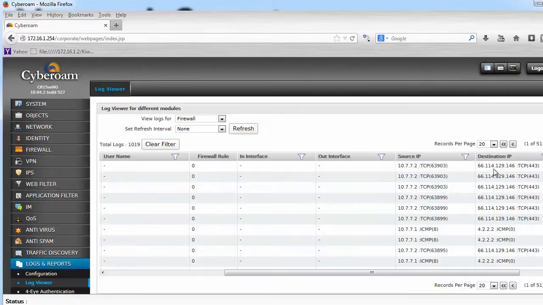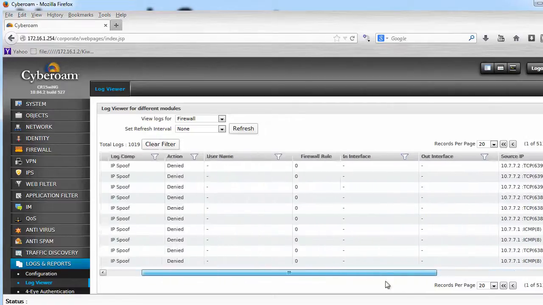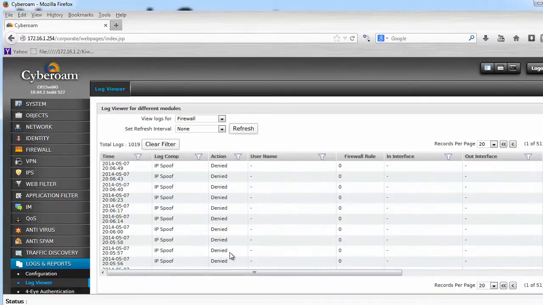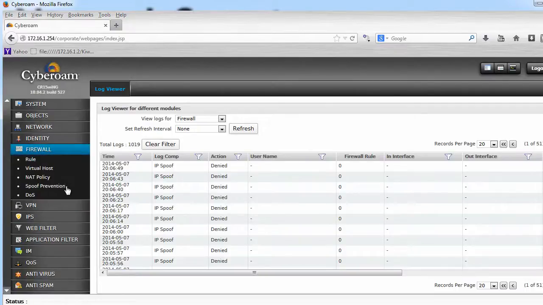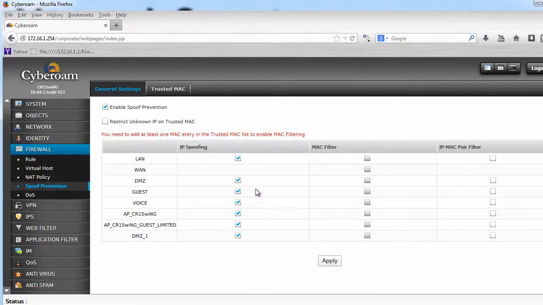10.7.7.2 has tried to go to these IP addresses and it was denied. Why? Because there is IP spoofing enabled on this firewall. It is here. Enable spoof prevention. Yeah? It is enabled on LAN, DMZ, guest, all interfaces. What we were trying to say is, well, you should not pretend you're somebody else. I don't know what 10.7.7.2 is. I don't know how to route it back. It doesn't make any sense to allow you to go through.